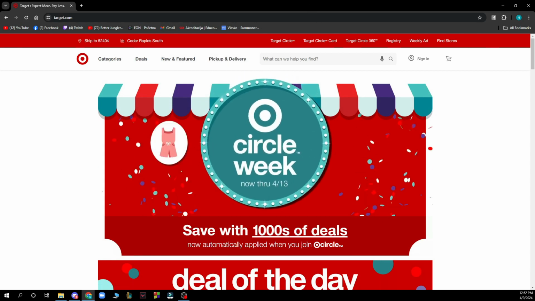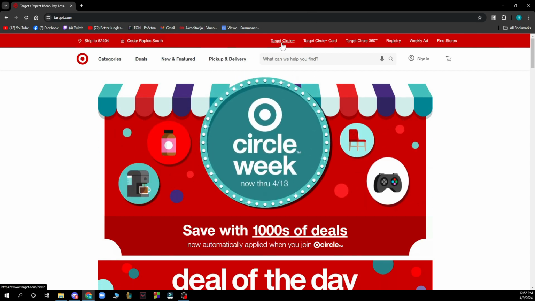In the top side of the website guys, we can see that we have Target Circle Card, Target Circle 360, registry, weekly ad, and the find stores option. Now guys, let's see how you can actually go and return or exchange an online order in Target. Well, items purchased on target.com may be returned to any Target store using the receipt, the barcode found in the Target app, Target delivery or shipping confirmation email, or the original form of payment.